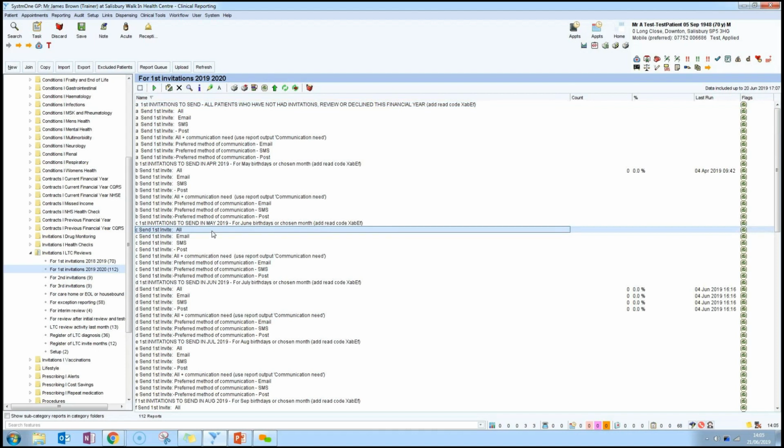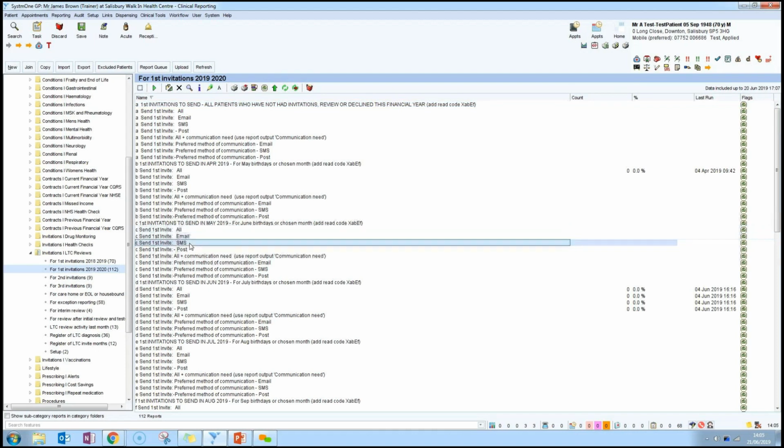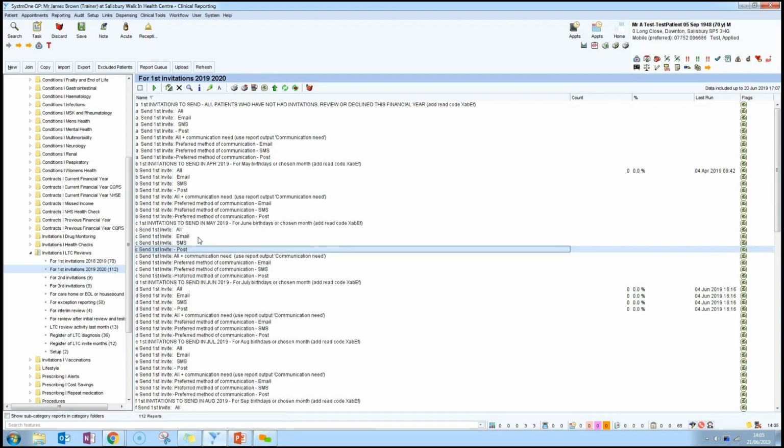We've got an example letter that you can use, but essentially you can use any of your own letters. You can send emails and text messages. You can see we break down the list of patients by available contact methods and preferred contact methods as well.